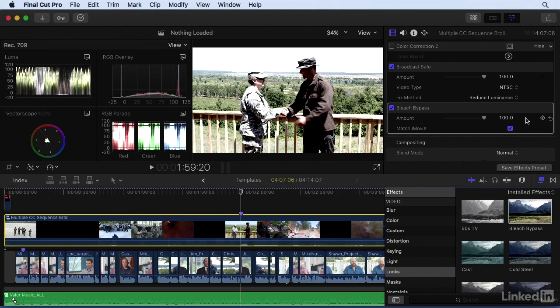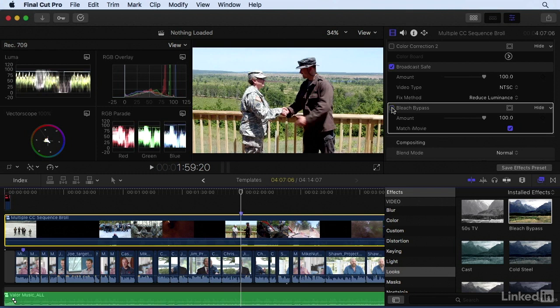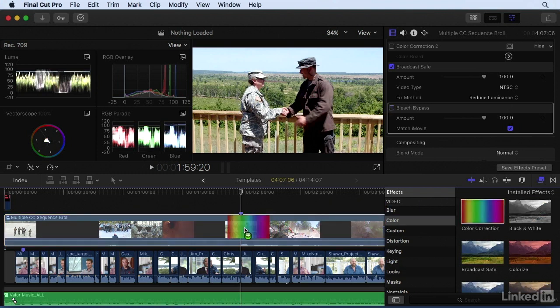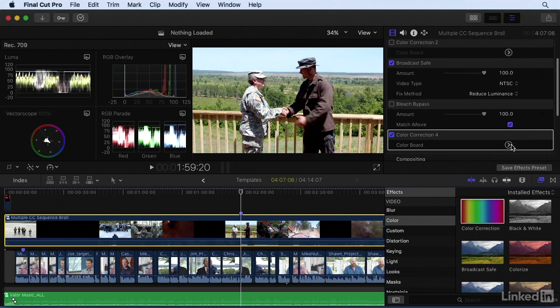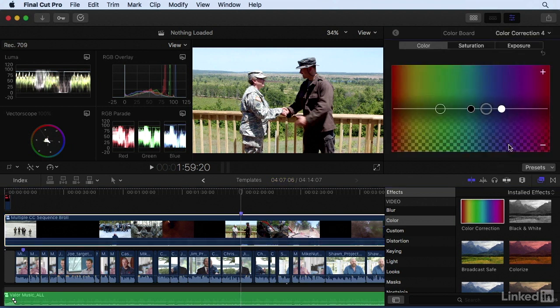Well, let me disable my bleach bypass for now, and I'm going to come back to color, and I'm going to add color correction. And we've done this before, but we're not going to do this completely manually. Instead, here's my color correction 4. I'm going to come into my color board, and instead of beginning to manually manipulate each of these controls, I'm going to come down to presets.